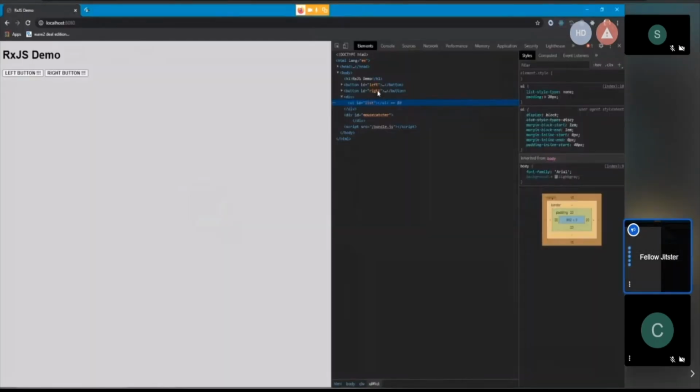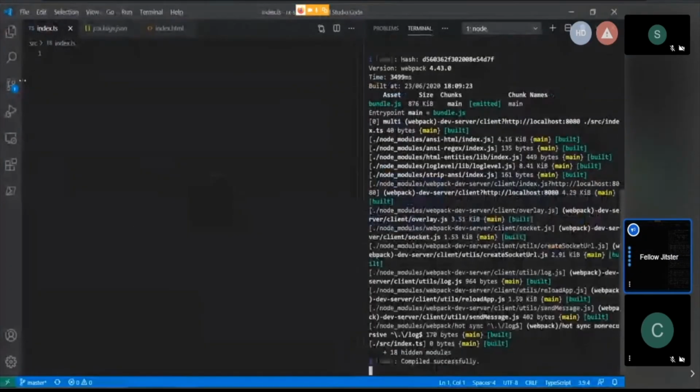Now I'm going to create some streams from these elements. The idea of RxJS is that basically you can create streams from anything. It can handle events. So here I'm going to create a first stream from this button. Let's start with the left button stream. I'm going to call it the left button stream.